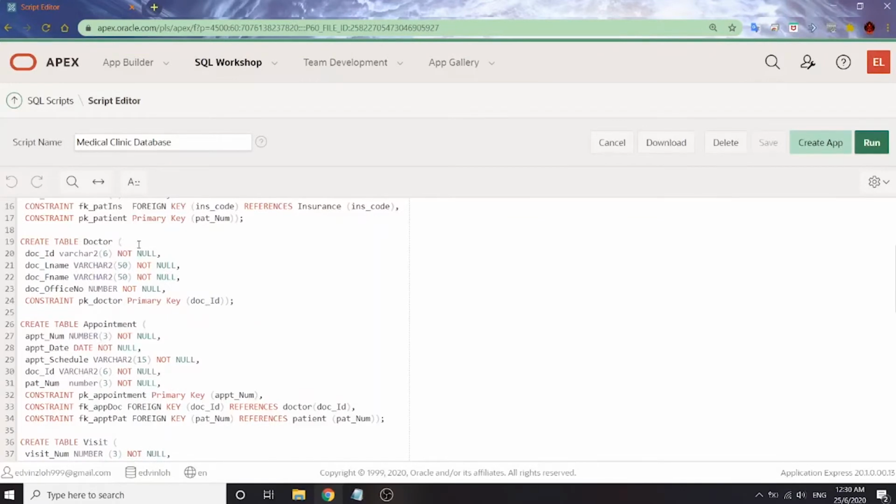Our third table is doctor. Doctor ID will be the primary key for this table, as it is set here. Then we have doctor last name and doctor first name, which are set to varchar2 with a size of 50, and also doctor's office number for easier reference.